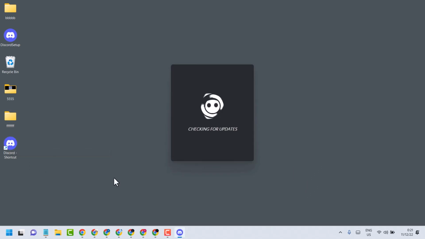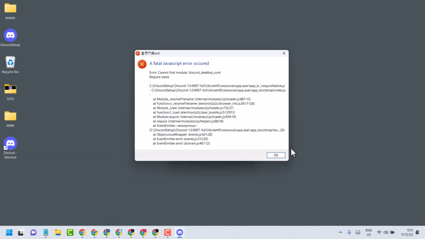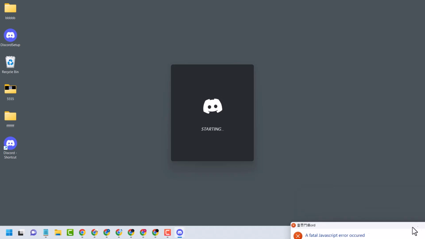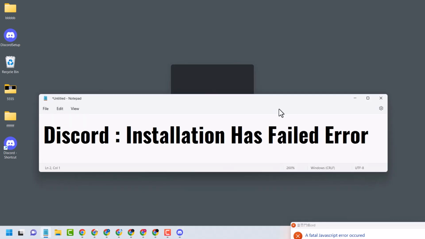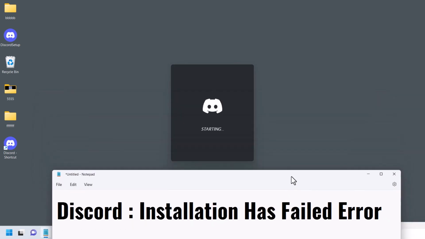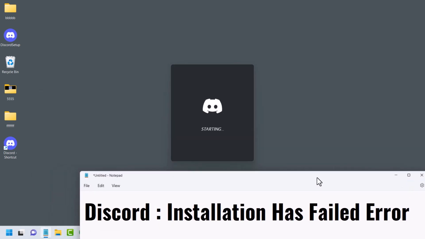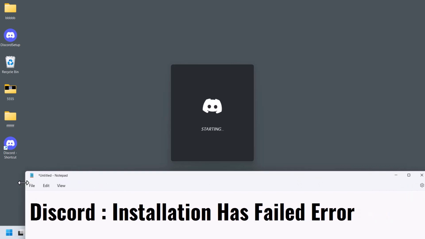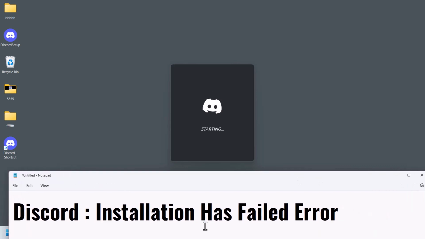This way, guys, you can fix and resolve Discord installation has failed error.